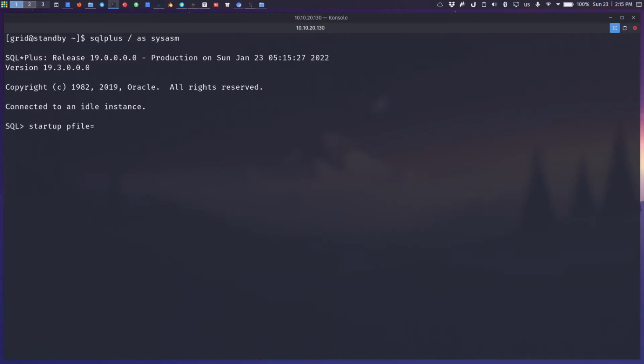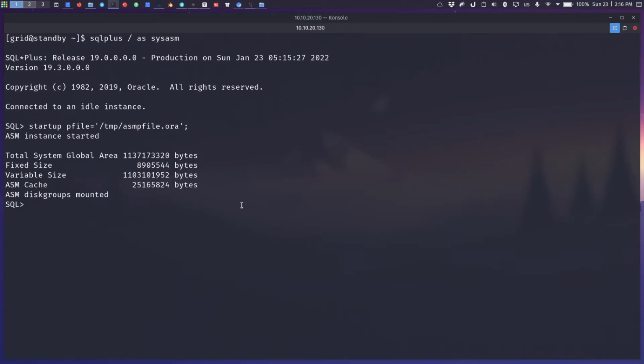pfile equal to /tmp/asm pfile.ora, like this. We will wait until the ASM instance is started. We can see here the ASM is started and the disk groups are mounted.